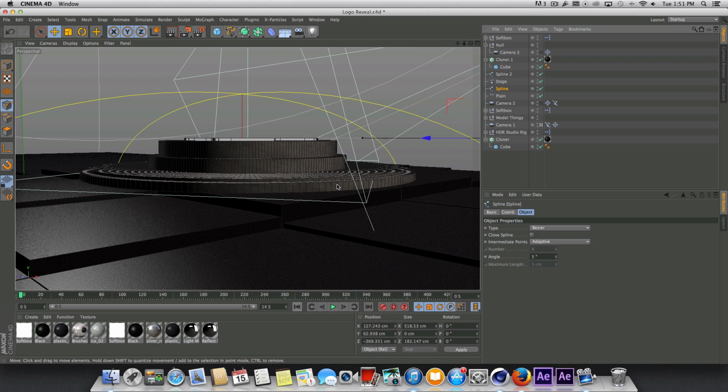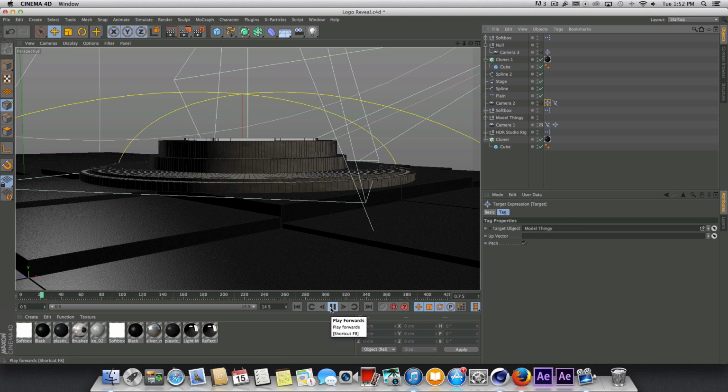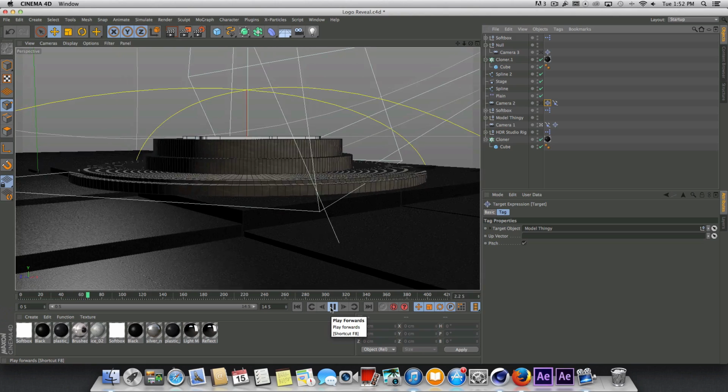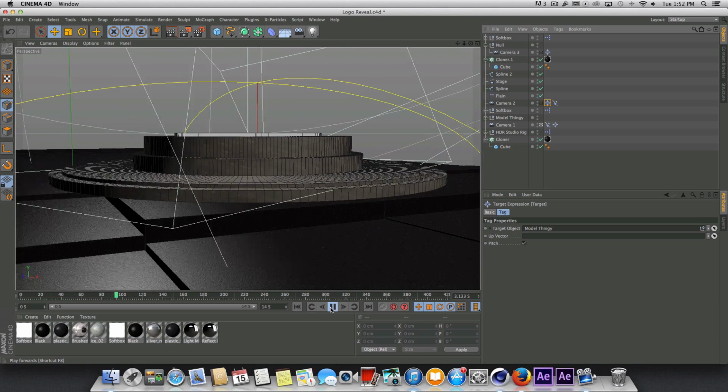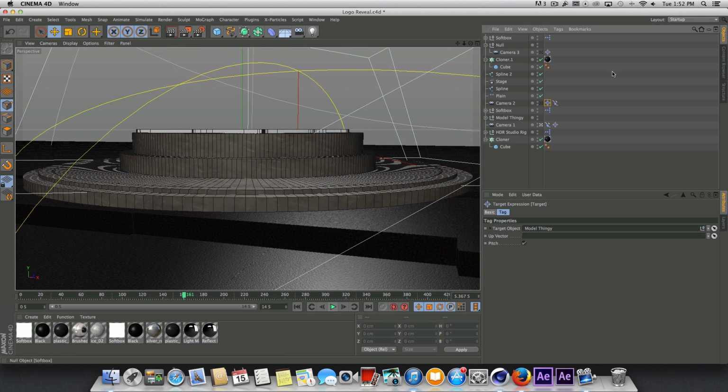As well as that, we have a couple different tags applied to the camera, and one of them is the target object tag. Basically what you can do is add that tag to the camera and then drag and drop what you want your target object to be down here, and when we press play, it's automatically going to do this for us. It's going to stay focused. You'll notice the camera is staying focused on this object here, and I actually did not animate that. It's all driven by this tag, which is really cool.